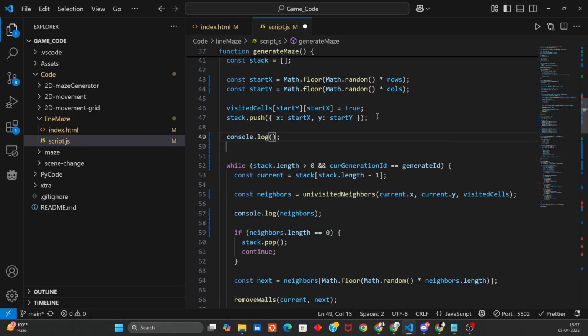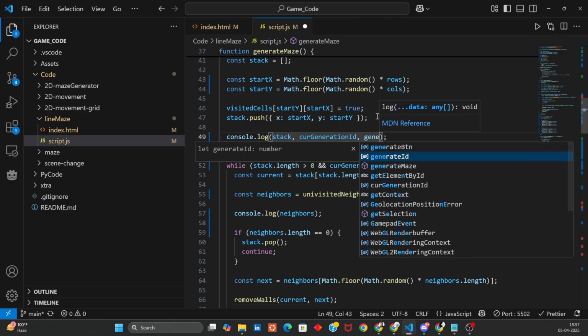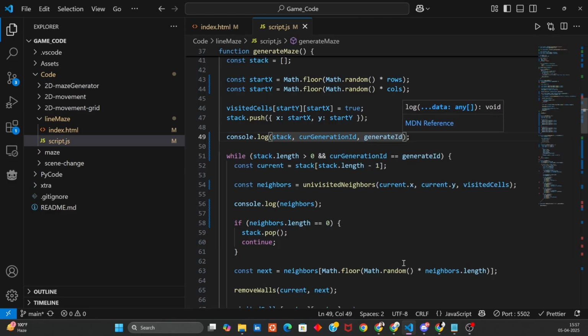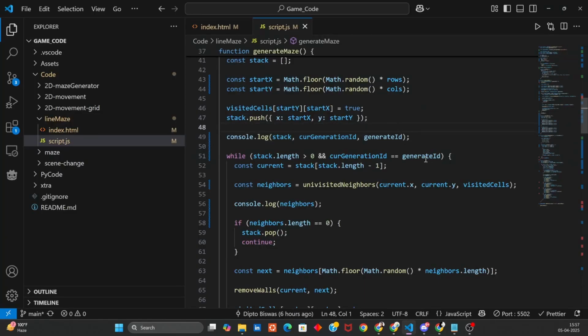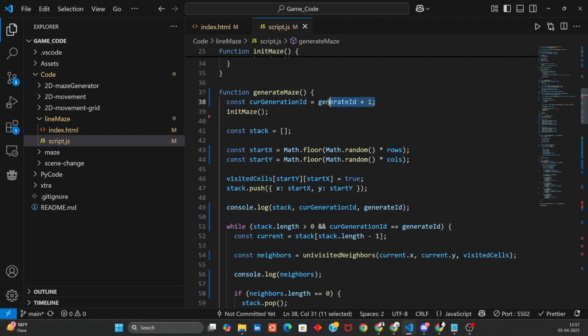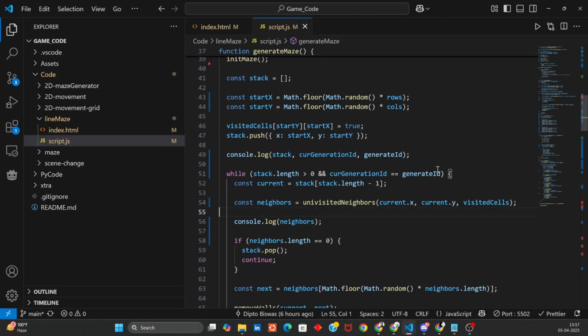Above the while loop, let me print the stack, the current generation ID, and the generate ID to understand what's really going on over here. So this is the problem. There is a difference between our current generation ID and our generate ID. So these two values are not the same. Must be some weird behavior of JavaScript. Now we have to have this, but for the time being, for a test, we can just remove this one, and we can only run the loop on the length of the stack.